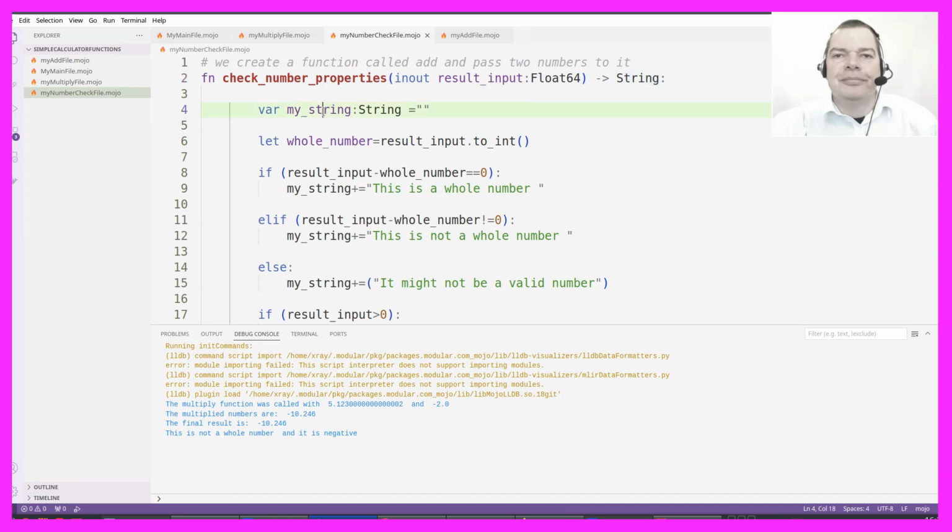So let's first create one. The name is myString. We use var because we are going to change it below. The variable type is string and we don't assign a value yet. For the second one we use let because we are not going to change it anytime later. The name for this variable is called whole number. And to get the whole number from our result input, we use result input to int.